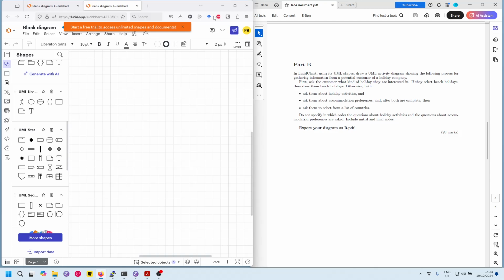Okay, here is the solution for part B of the 2025 lab assessment. Again, we read the question before we start. In Lucidchart, using its UML shapes, draw a UML activity diagram showing the following process for gathering information from a potential customer of a holiday company.